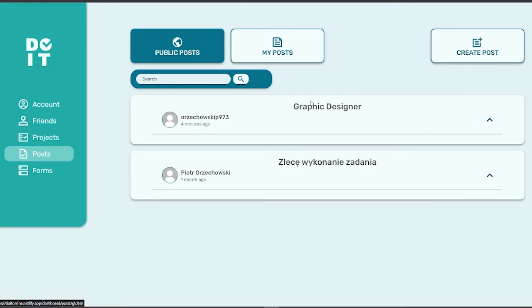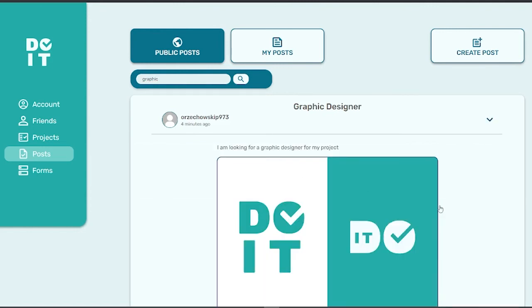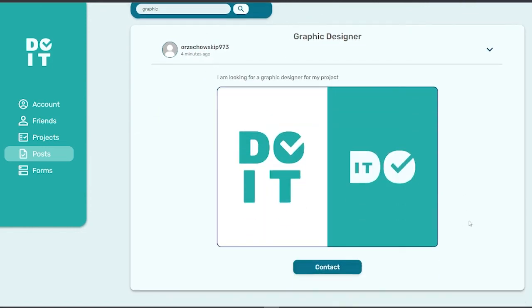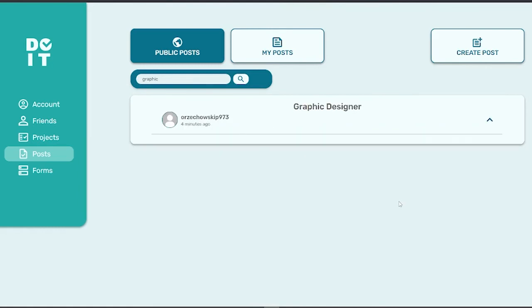In the public posts section, we can see posts made by other project members. We can search by phrase. For example, if we are looking for a graphic designer job, we will write graphic, and then we can see someone is looking for a graphic designer. We can volunteer for this by contacting. After the author of the post has been contacted, he will get our information by mail.